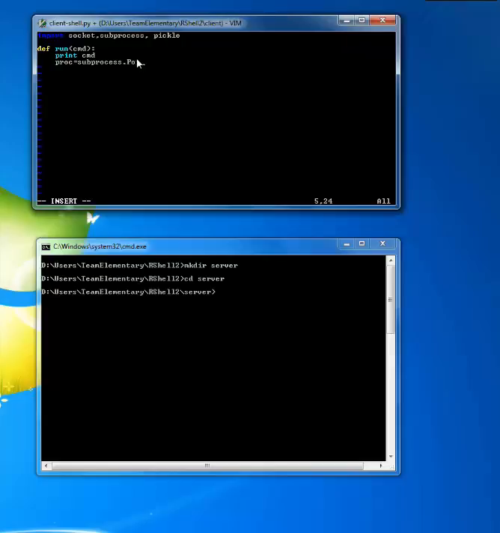So subprocess.Popen, command. It will run the command, and stdout equal to subprocess.PIPE. So whatever comes at the stdout file, it will pipe into the subprocess, and this will come as an output and it will be stored in the proc variable.